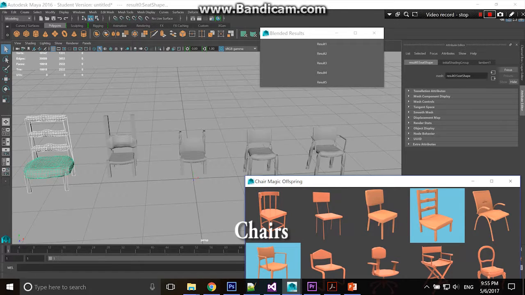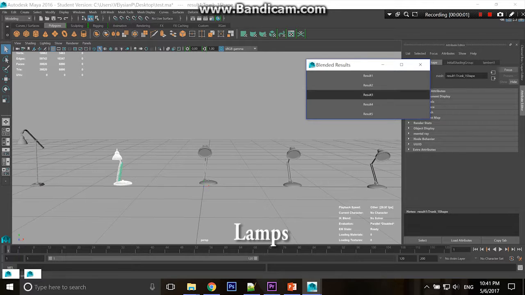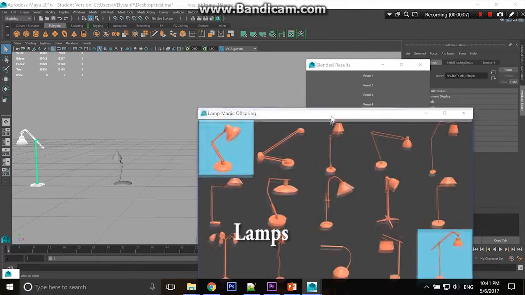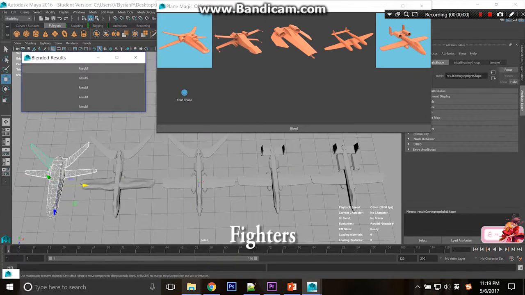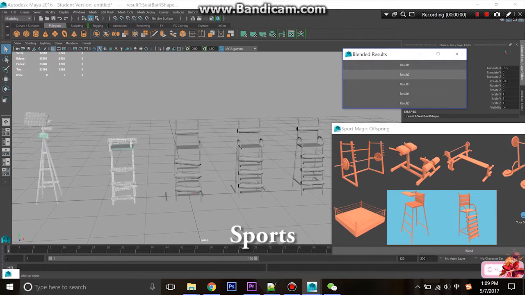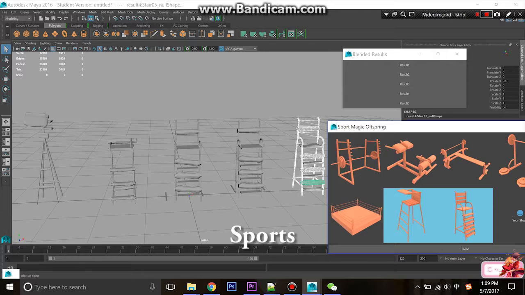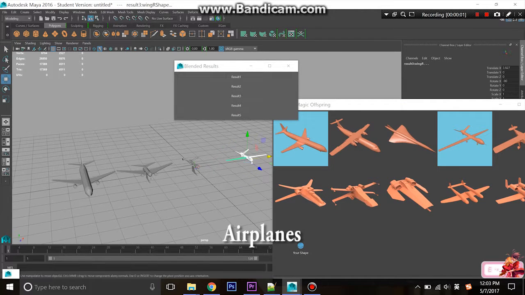You can also blend shapes from other categories, like lamps, like fighters, like sports, and also airplanes.